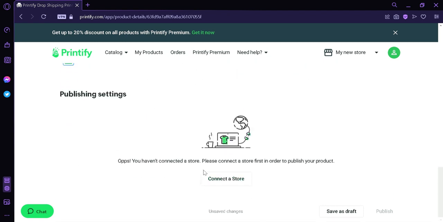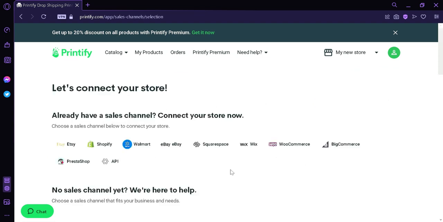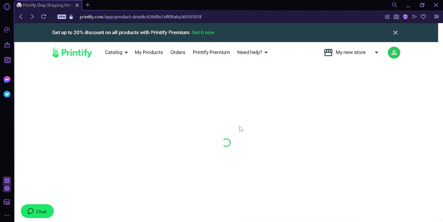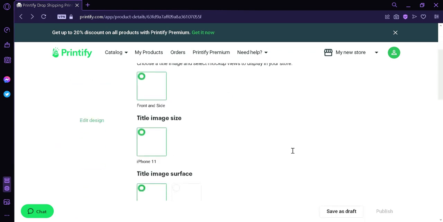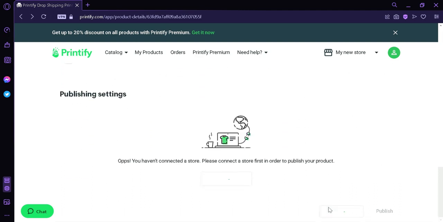To continue and to finally be able to sell your product, you would have to connect your store. As you can see in this page, this is where you can connect the different stores. You can connect them to Etsy, Shopify, or Walmart US. We're gonna go back and save our product as a draft temporarily.